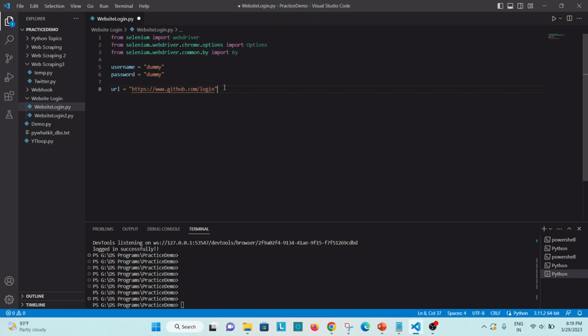Now we want the username and password to log into the website. So I will be using some dummy data over here. You can use your actual credentials of username and password. We'll be logging into my GitHub account. Let's write the URL for it.